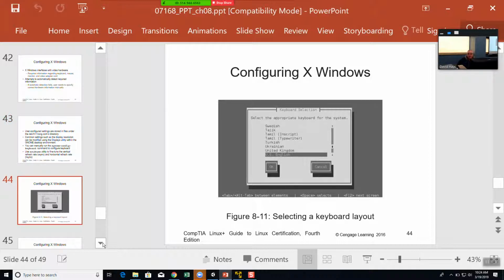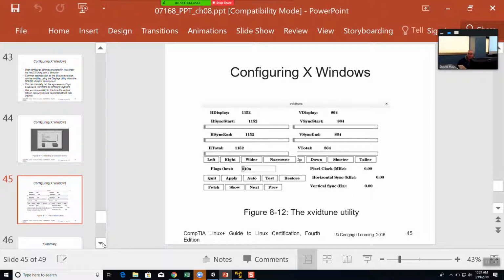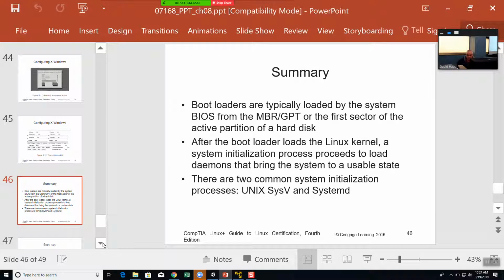Here's how to select a keyboard. Here's the xvidtune utility. And then our summary.